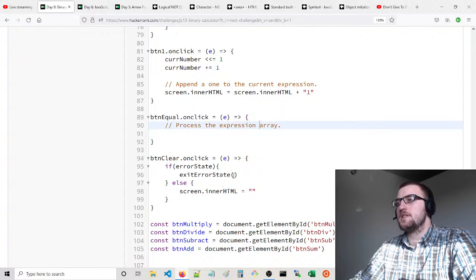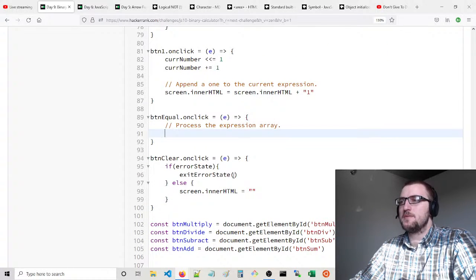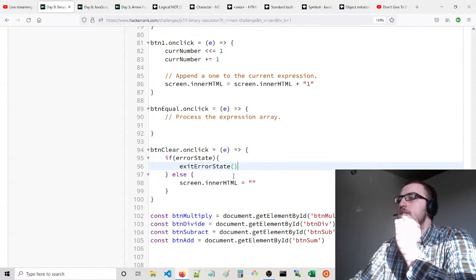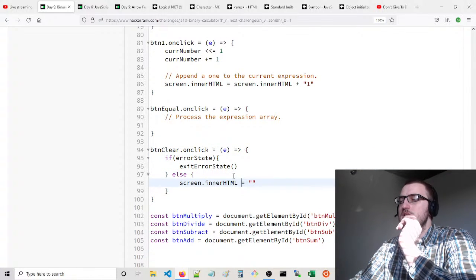So we're going to say if we hit equals, we're going to process the expression array. We'll come back to that in a moment. We click the clear button, we exit the error state, and we also clear the inner HTML. Part of exiting the error state is clearing the screen.